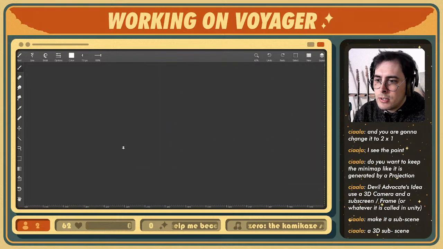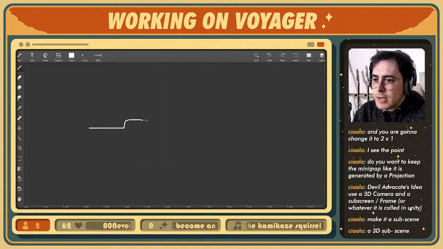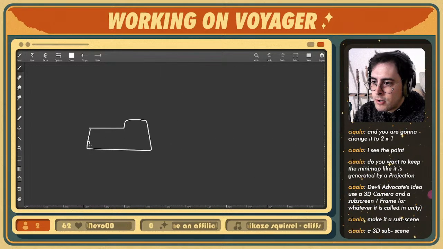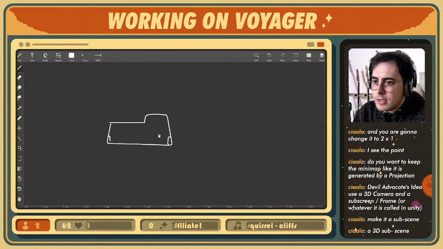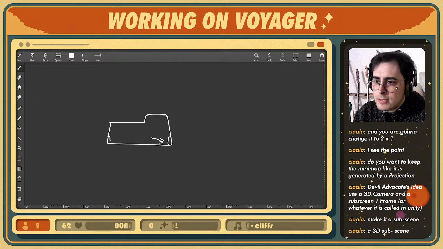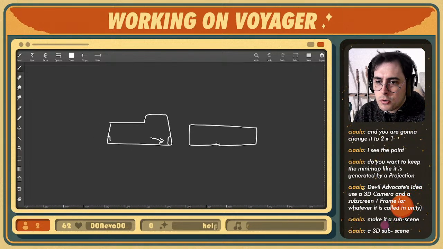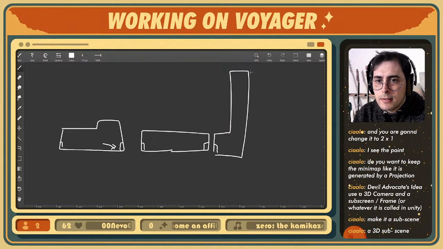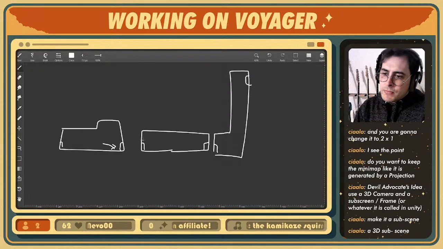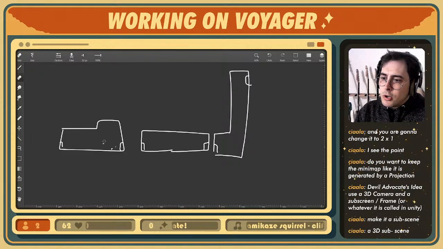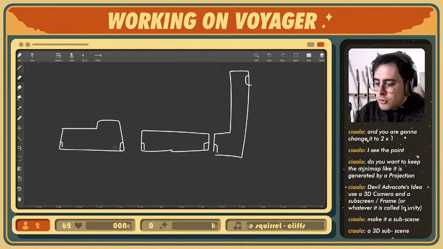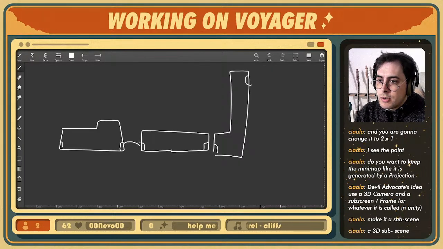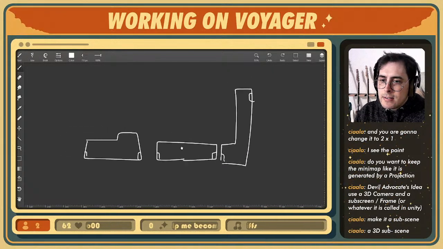Basically he has rooms, and the rooms can look like this, and you have a door here and another door here, and when you enter this door you go to the next room, which could look like this, for example, and then maybe a vertical one like this. So when you enter a door, you go to the next room.